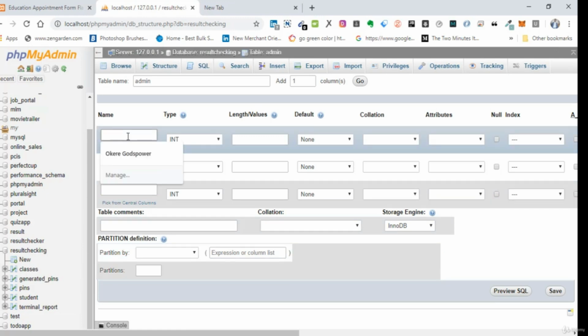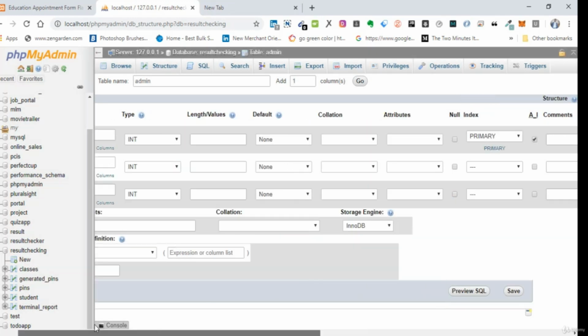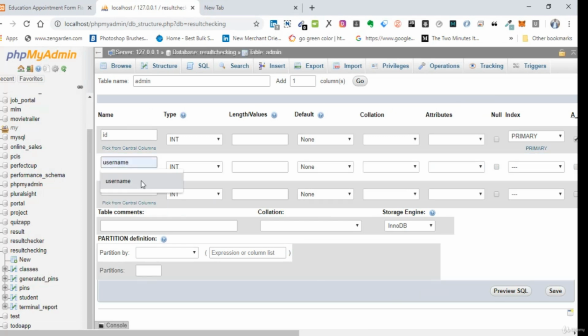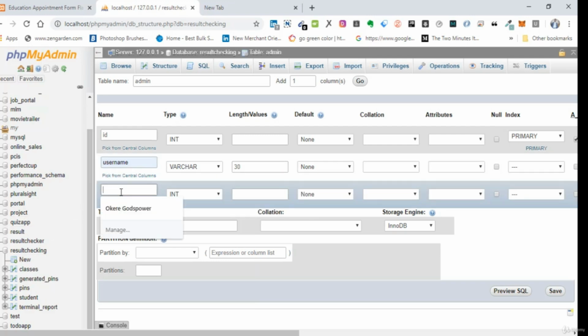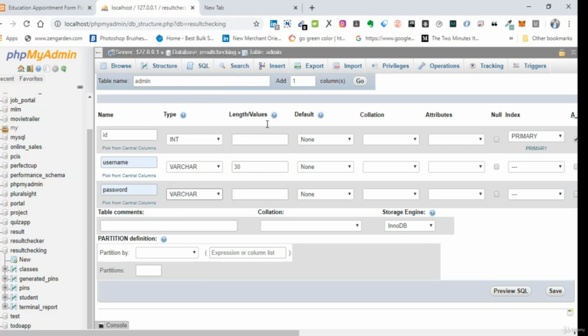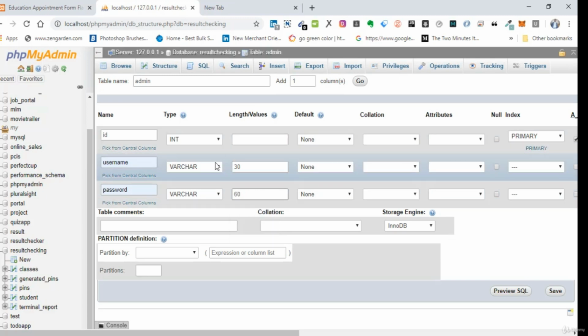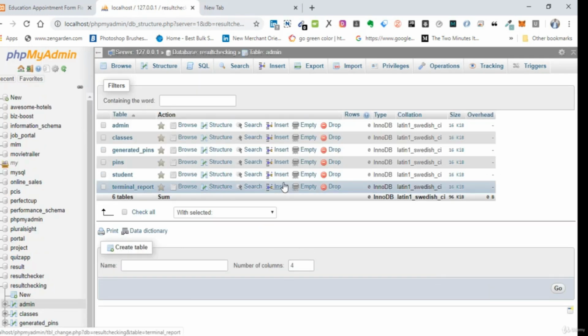So first of all, an ID, admin should have an ID, auto increment again, and of course primary key. Then the username of the admin, that would be a type of varchar, and of course we can leave this as 30. And the last but not the least is password. Also this will be varchar, and we can leave this as 60. Okay, so with this, click on save, and of course we are good to go.